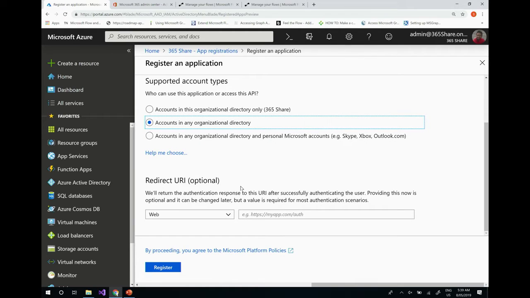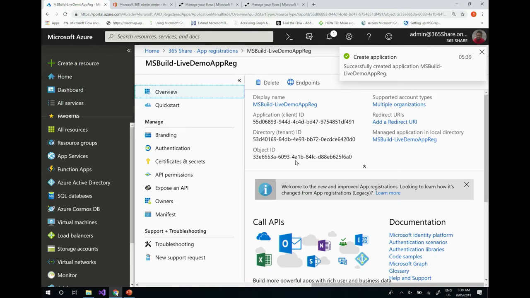I will leave the redirect URL here, or I can define localhost, because right now it's going to be automatic process running in the Microsoft Flow, so it will not require any redirect URL back. But if you are doing any web application registration or anything, you will need that up. So my application is registered.